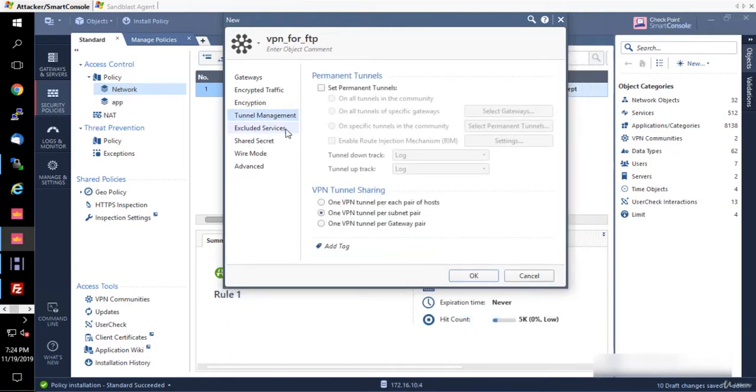Then you go for tunnel management. So we're gonna leave permanent tunnels for now. Don't check that. So what it is, whenever a certain amount of seconds passes, or a tunnel reaches a certain amount of kilobytes, it will reset. If you don't really want that, you have to enable set permanent tunnel. It's gonna send out keep alive packets, and the tunnel will not be reset and reestablished.